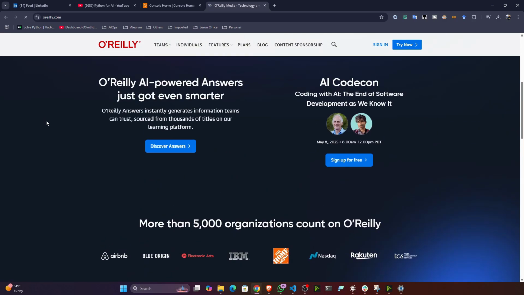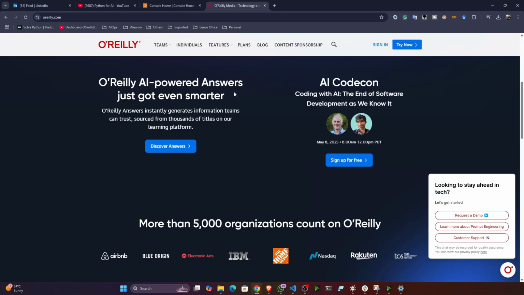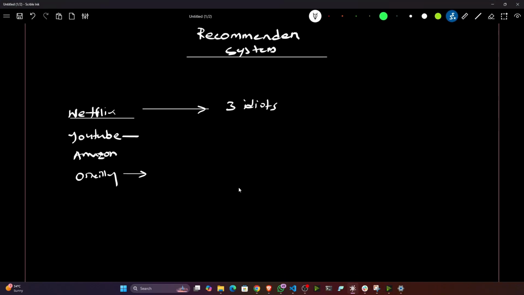You can consider any kind of website, whether it's Amazon, Netflix, O'Reilly, or any fashion related website, let's say cosmetics, clothes, shoes, anything. Here my main intention is to show you how we can build this kind of recommender system with the help of machine learning. You can pick up any kind of data, whether it's clothes data, shoes data, cosmetics data, books data, or movie data, and build this kind of recommender system.